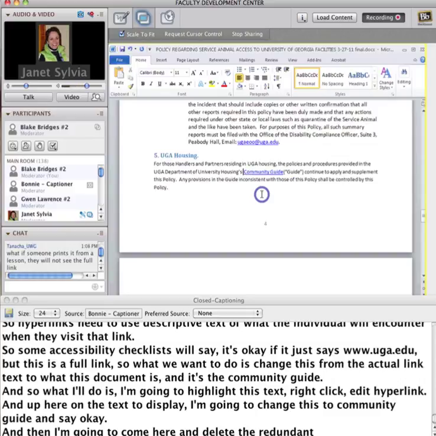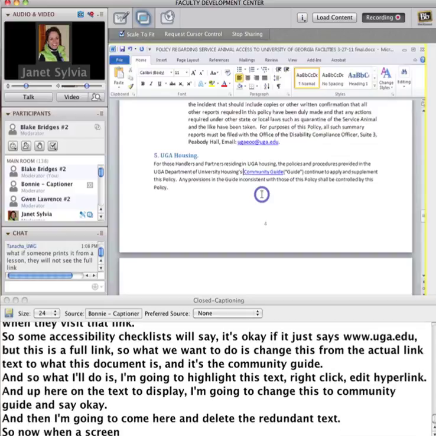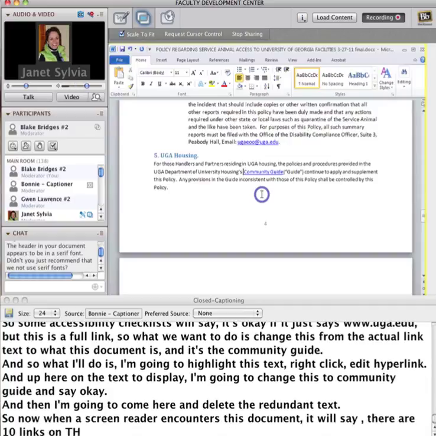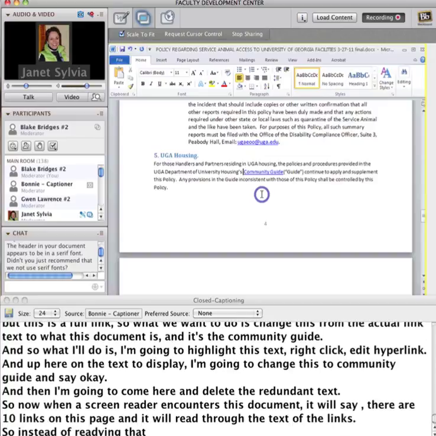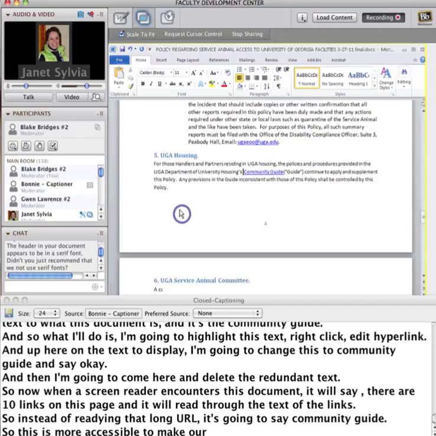So now, when a screen reader encounters this document, it will say there are 10 links on this page, and it will read through the text of the link. So instead of reading that long URL, it's going to say Community Guide. So this is more accessible to make our hyperlinks descriptive.